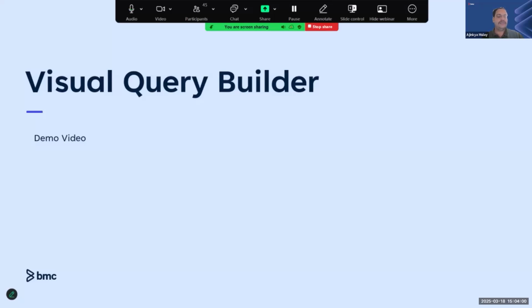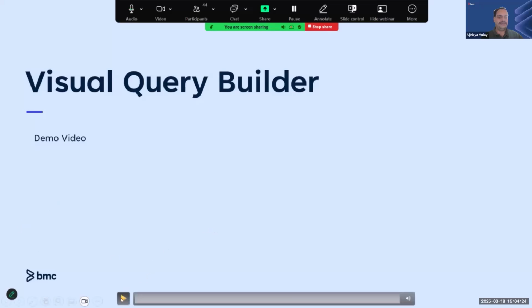For that Visual Query Builder, I have already prepared a demo, which is already recorded. I'm going to play that video so that I can explain all about Visual Query Builder and also the Reporting Metadata Studio, which is another application used for creating views for the Visual Query Builder. Okay, I'm just playing my video.